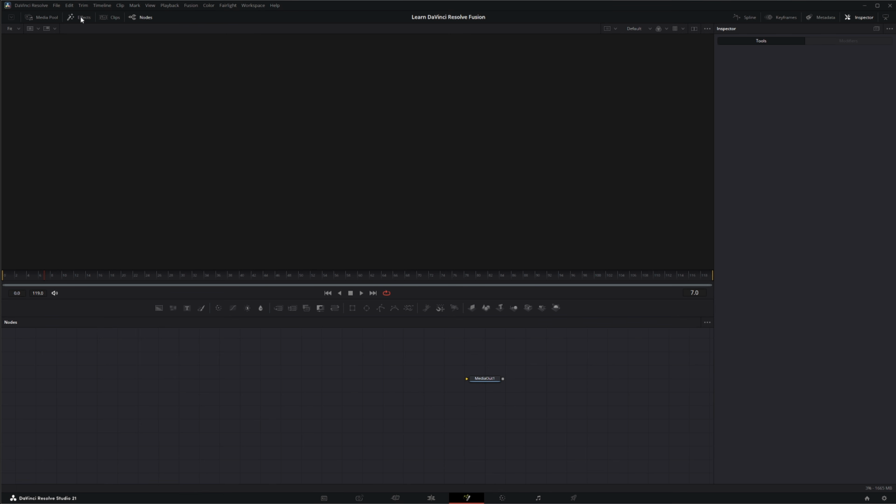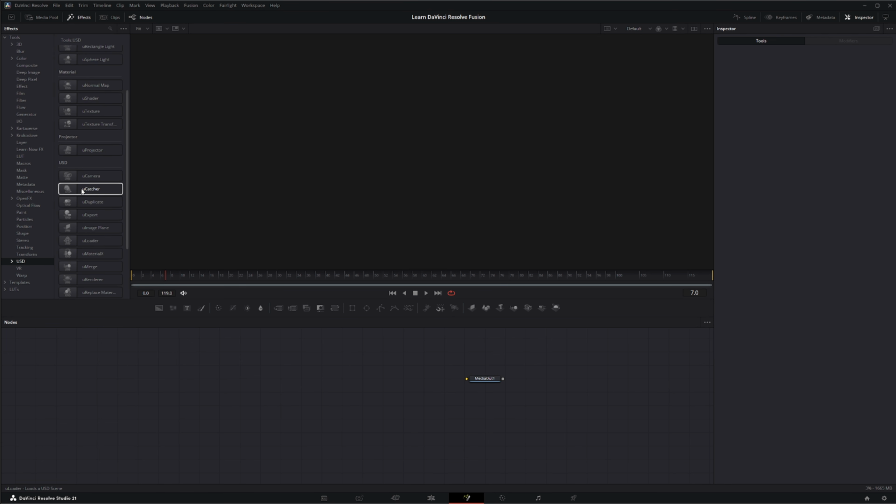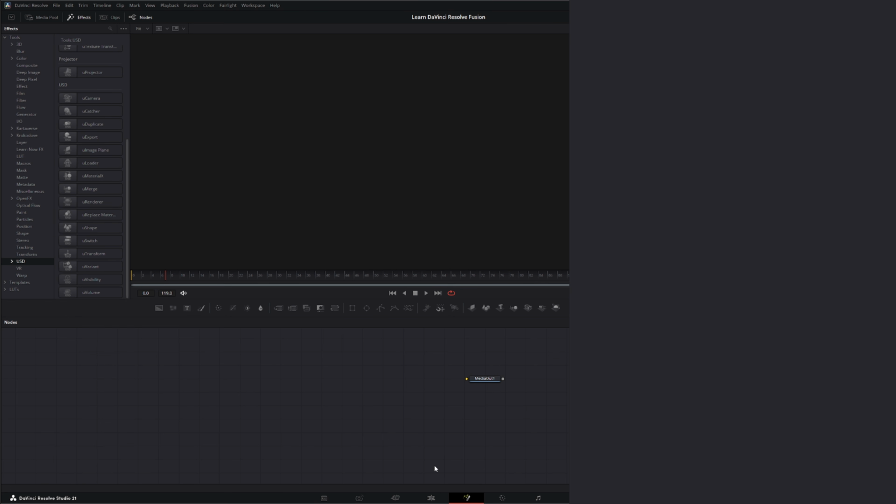If we go up here to our effects tab and go to our tools and all the way down here and click on USD, these are all the nodes available for USD within Fusion. It operates just like the 3D stuff that we went over for the past few episodes, but it is different. So let's go ahead and build this out so I can show you what USD is and how it works in Fusion.